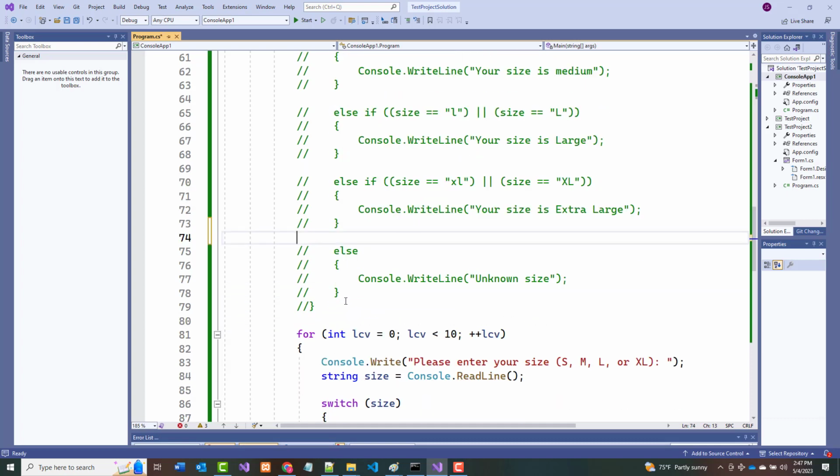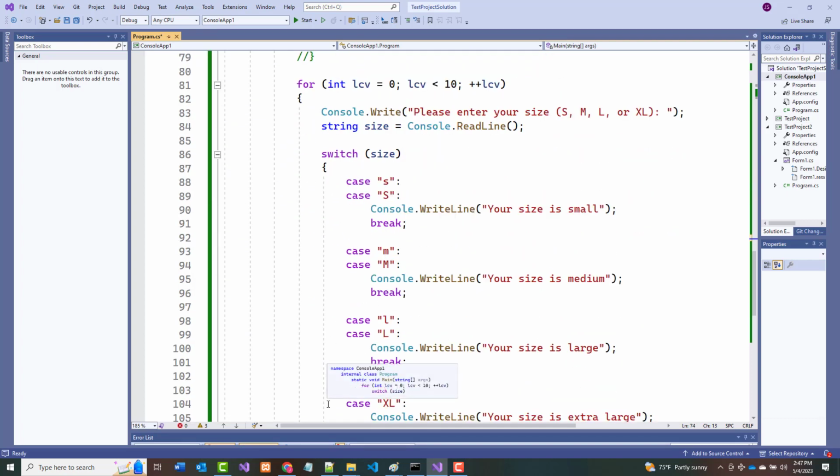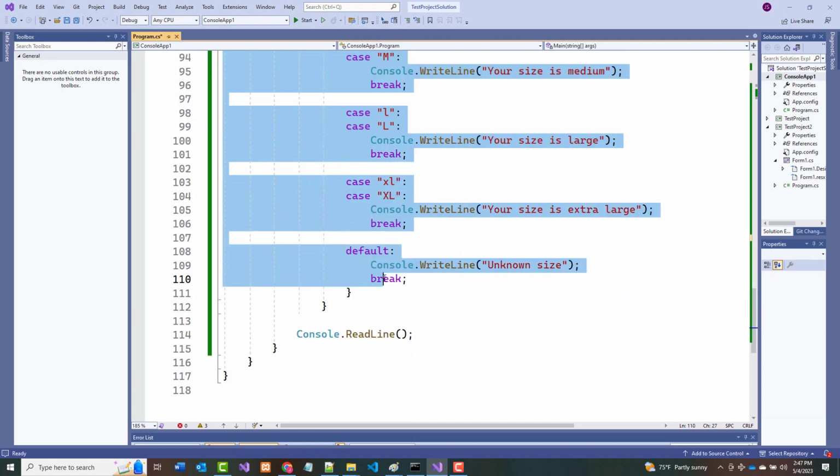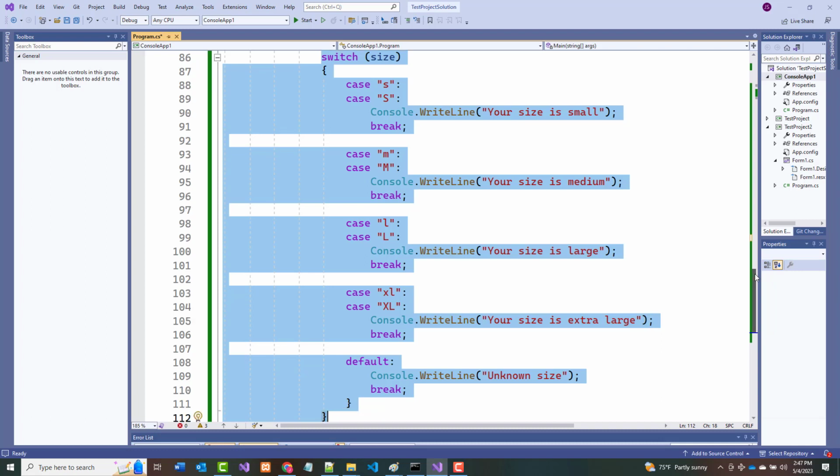All right? Now, when you go in here and you work with a switch, it's much the same. But what we're saying here is 10 times we want you to ask, what is your size? And then we put the variable into size. This replaces all of those. This right there is replacing all of the ifs that we had in there.